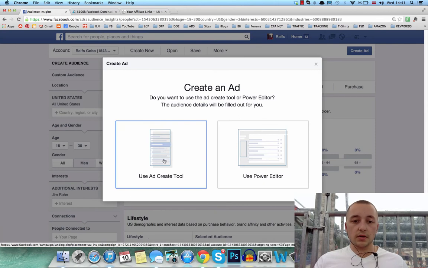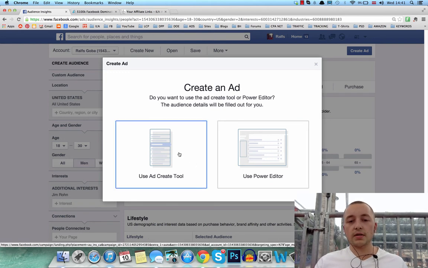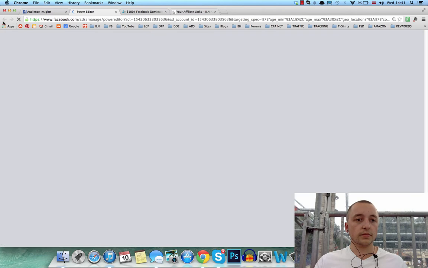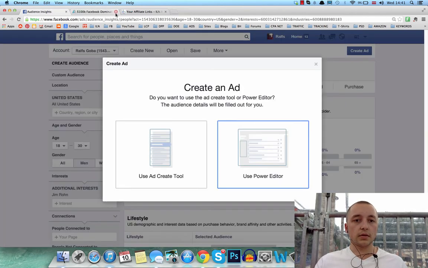You can use the Ad Create tool, that's the basic one, or you can use Power Editor. If you're a beginner, you'll want to go with the first one. If you're pretty good, go with Power Editor. It's more advanced, a little bit better.